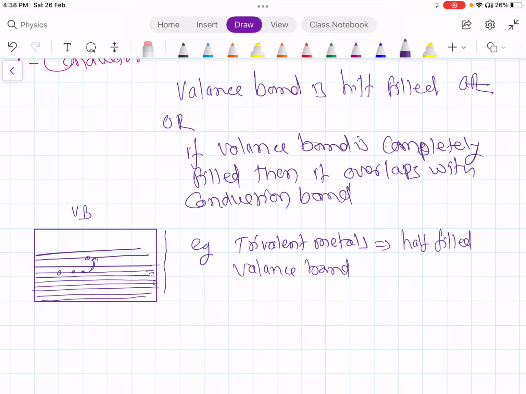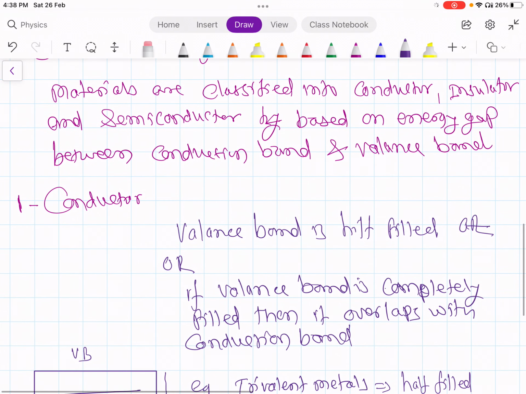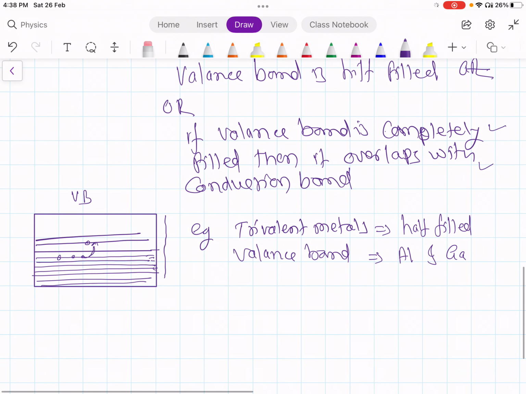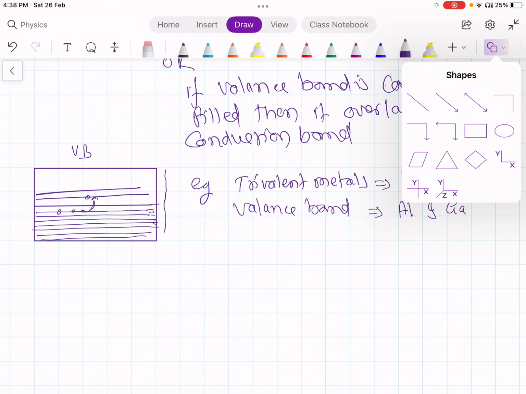And examples are aluminium and gallium. So this is in case of half-filled valence band. Next possibility is if valence band is completely filled, then it overlaps with the conduction band. Let me show that.